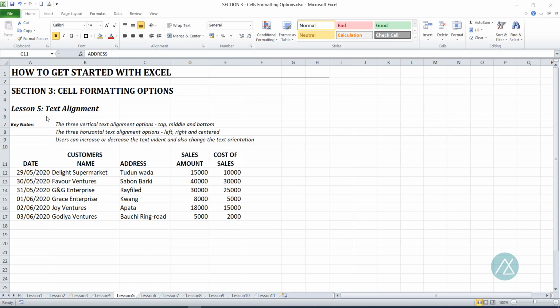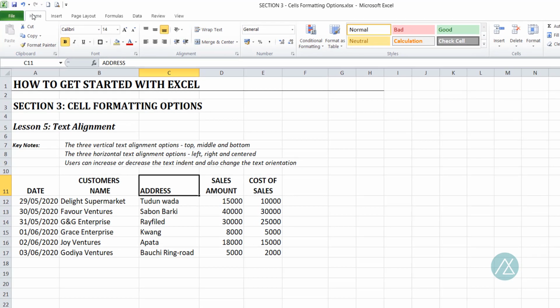In this lesson, we'll be looking at text alignment, how you can align your text. To align your text, you either align it horizontally or vertically. To access this feature, you go to your Home tab under the Alignment section. We have the vertical alignment, which is above, and the horizontal alignment, which is the one below. Then you can increase or decrease your indent, and change your text orientation. We'll illustrate it with an example so that you have a better understanding of it.